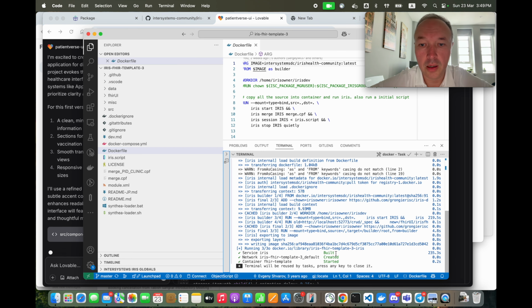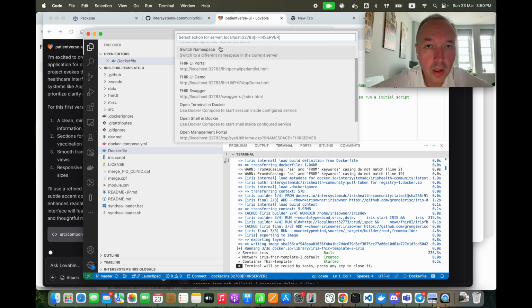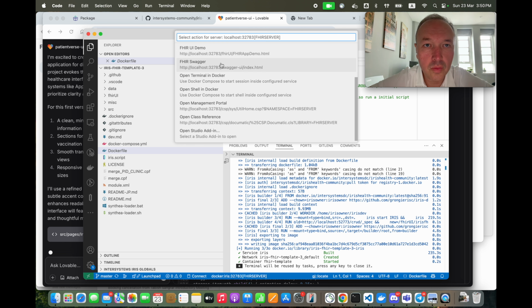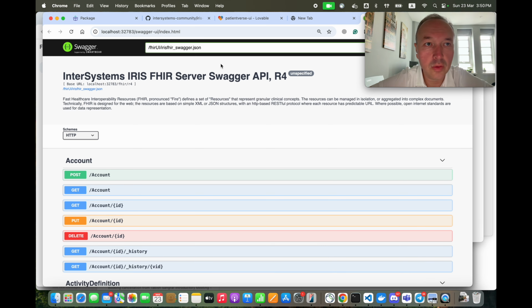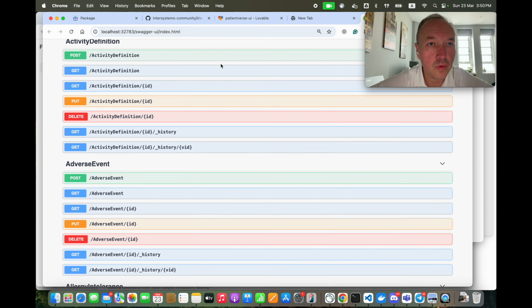Okay, the FHIR server is up and running. With the ObjectScript plugin in VSCode, we have this ObjectScript menu where we can just refresh the connection and it shows this FHIR server up and running. And there are some links here in the menu. First of all, we can go, for example, to Swagger. Why not?